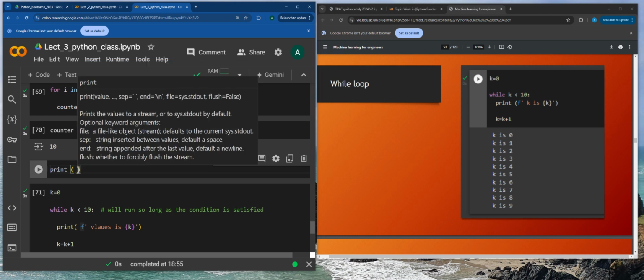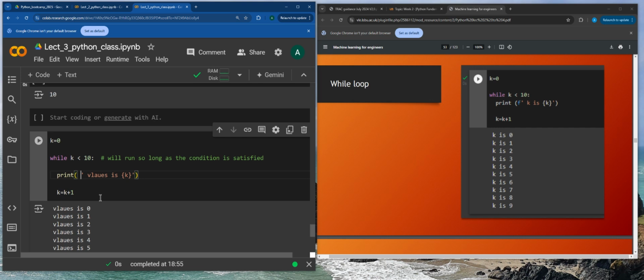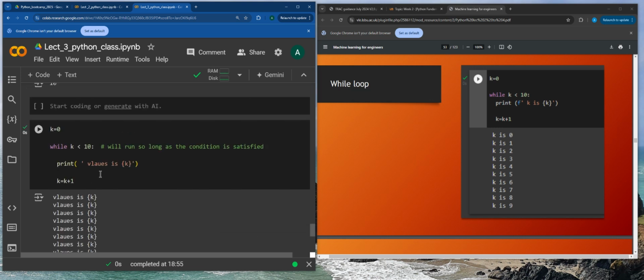well, let's do it over here, isn't it? So if I don't put the F string and I just say value is K, all right? Do you see what happened?